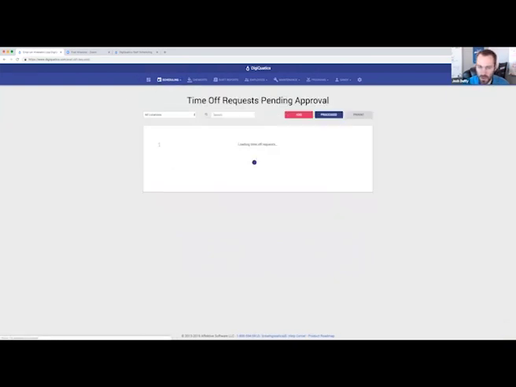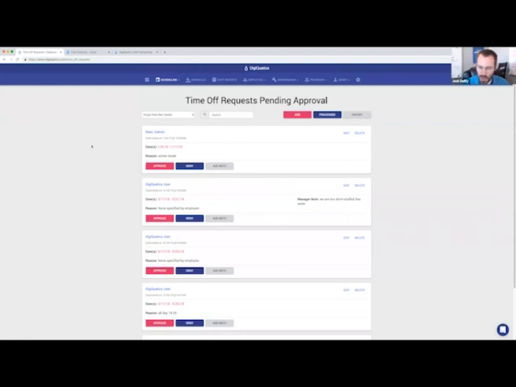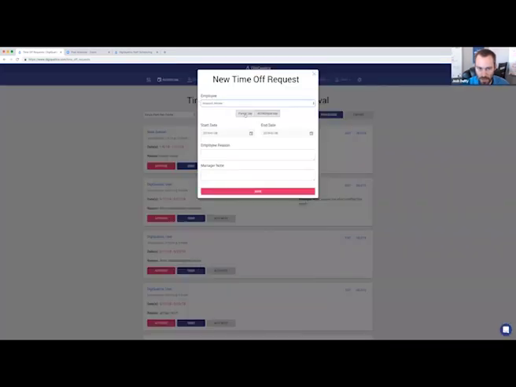Time off requests, you can turn this off completely if you'd like to, but I'm going to showcase it real quick here. Same thing, employees can submit their own time off requests from their phone, tablet, desktop computer, whatever they're using from their side. And then also as a manager, since I have admin privileges, I can submit a time off request on behalf of an employee as well.